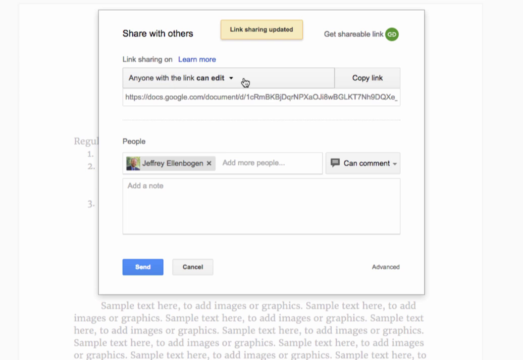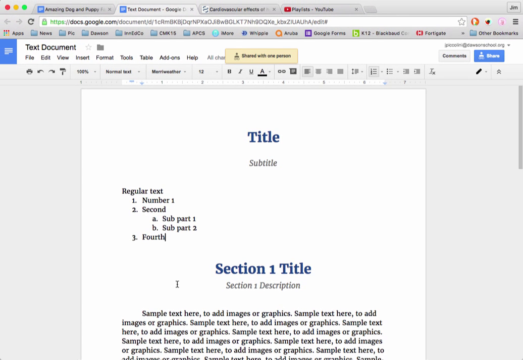Anyone with the link can edit. So I can see right here it has captured what my intention is. I'm going to copy that link now. Notice that when I added Mr. Ellenbogen previously, he still has the same status. It's not affected by what I do with this link. So I have that shareable link right now. I just sent that off. Mr. Ellenbogen now has received that when he opens up his next email.